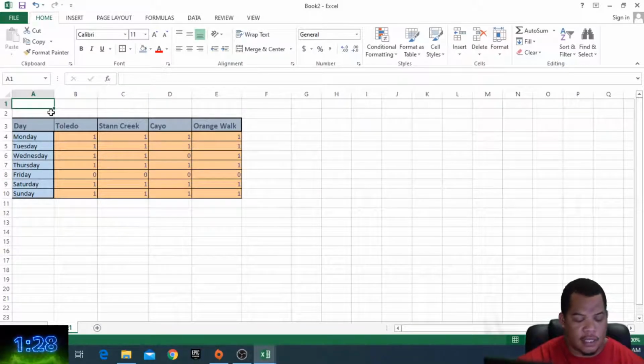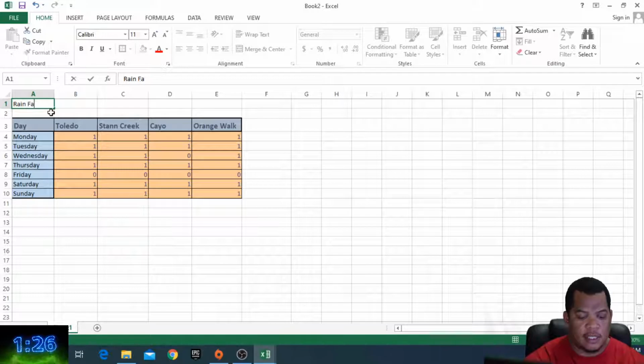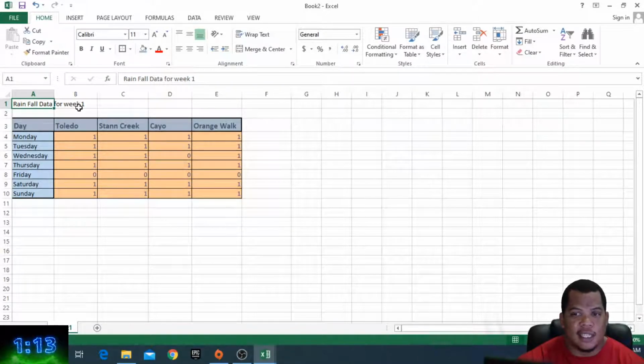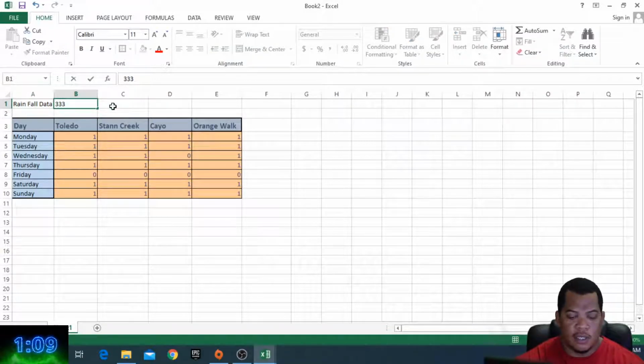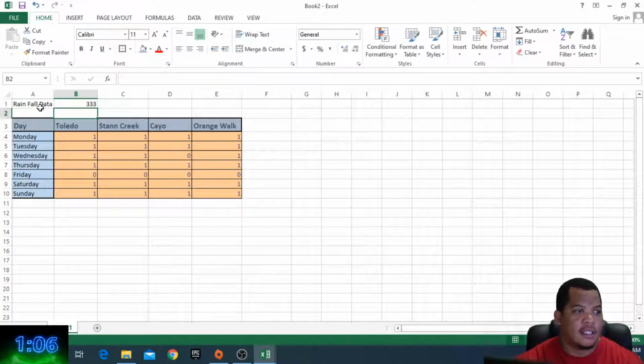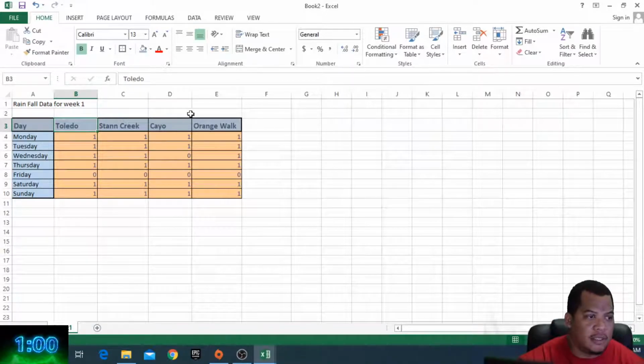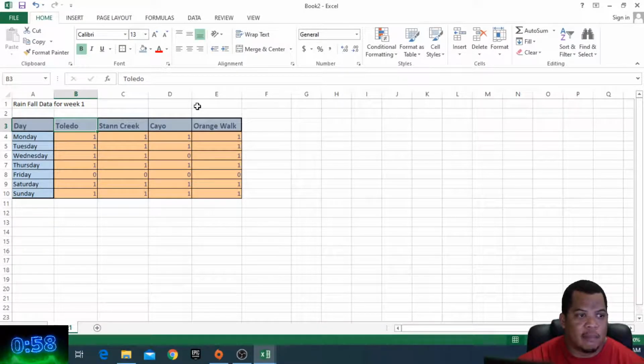I want to also place in a label. So let's call this rainfall data for week 1. Now notice that this is writing over the other cell simply because there is no text in the other cell, and so it goes over. But if you were to add data into cell B1, then you would fall short of what is written in A1. But we want to use this as a label for the top area or as a main title.